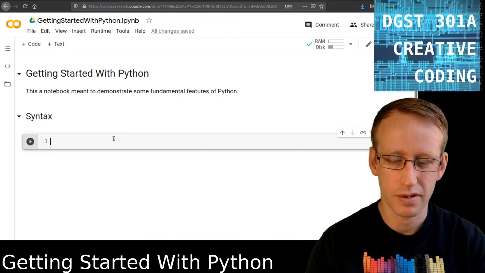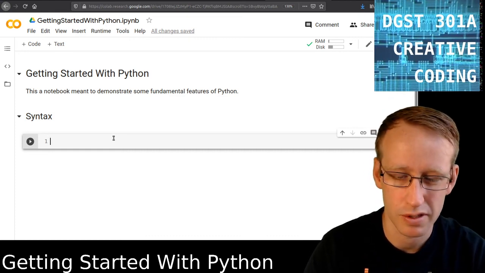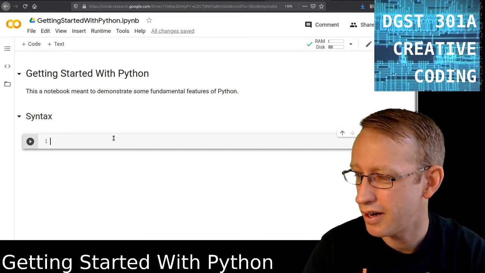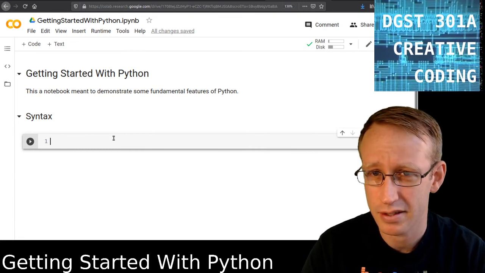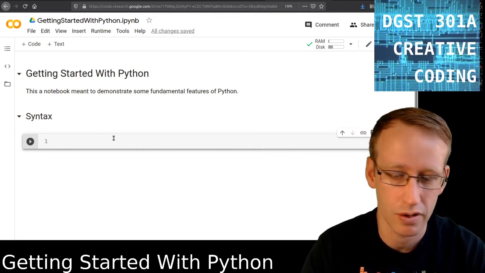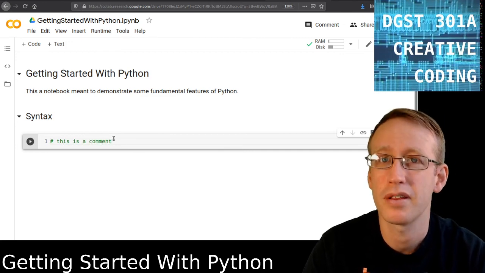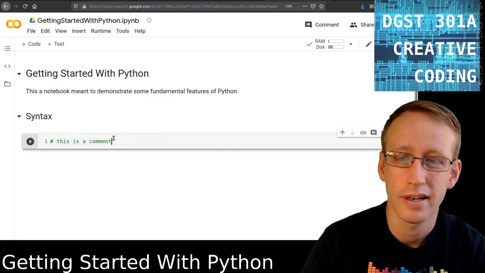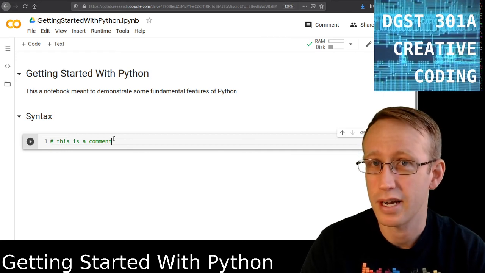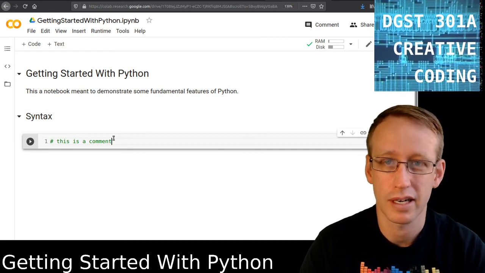Let's start with a few very simple examples. Whenever you're writing Python code, often it's useful to leave a comment for yourself in code. So let's just start with a comment. This is a comment. If I type a hash mark in front of whatever I'm typing on that line, that will be a comment. In other words, it's not going to be read as code.